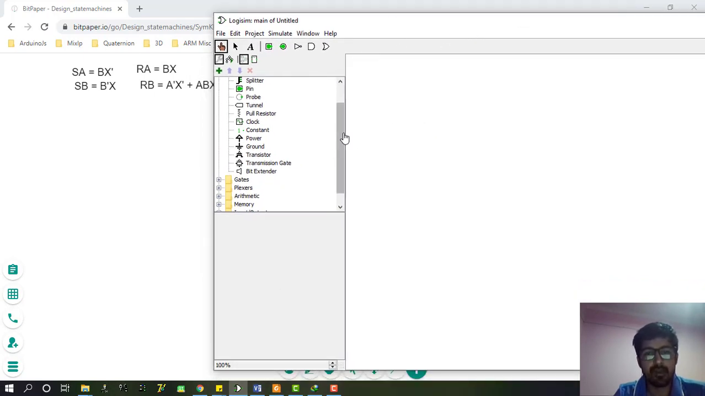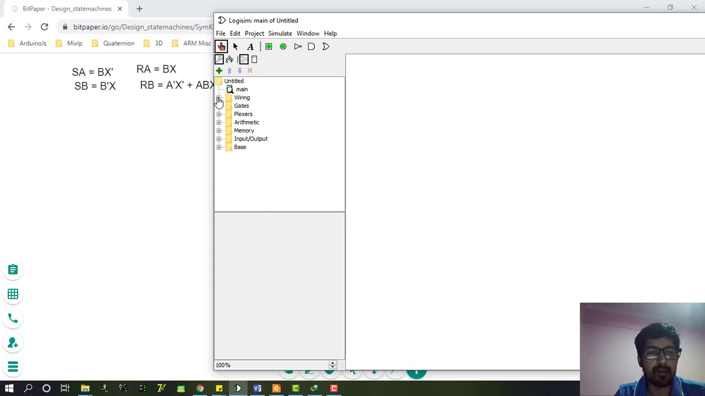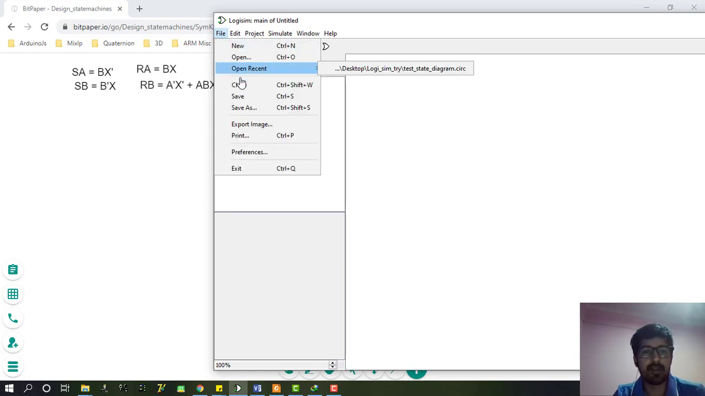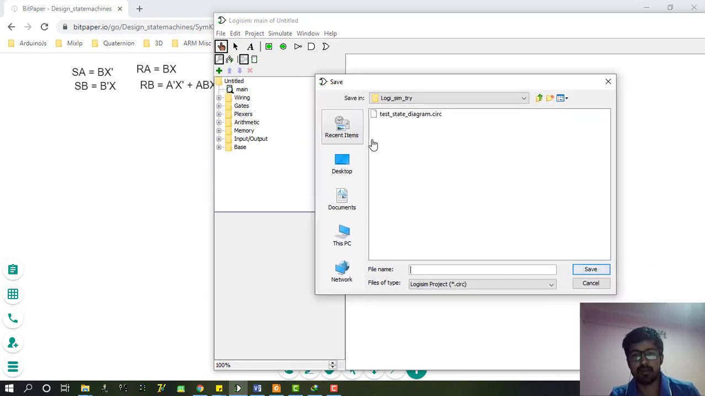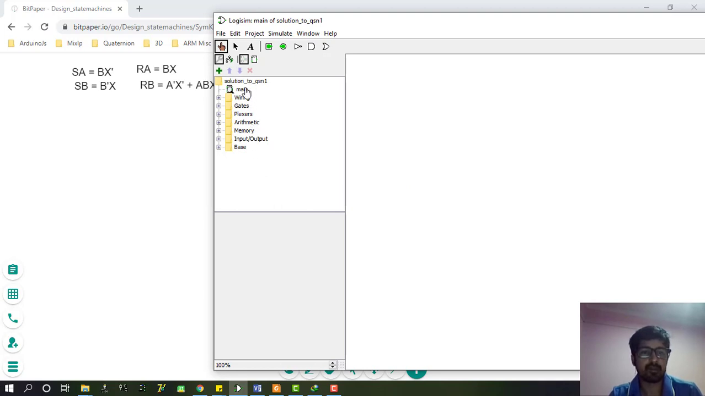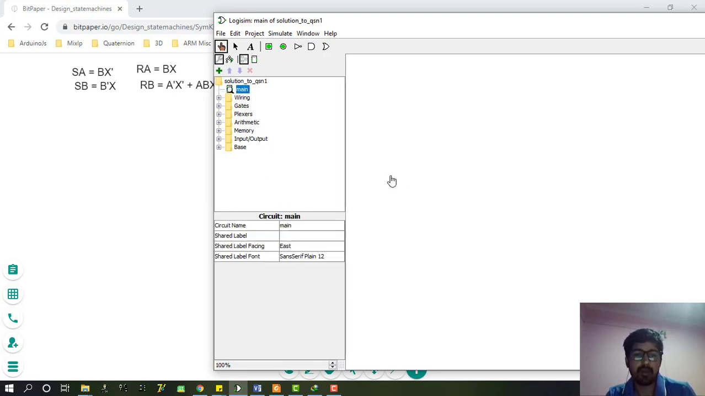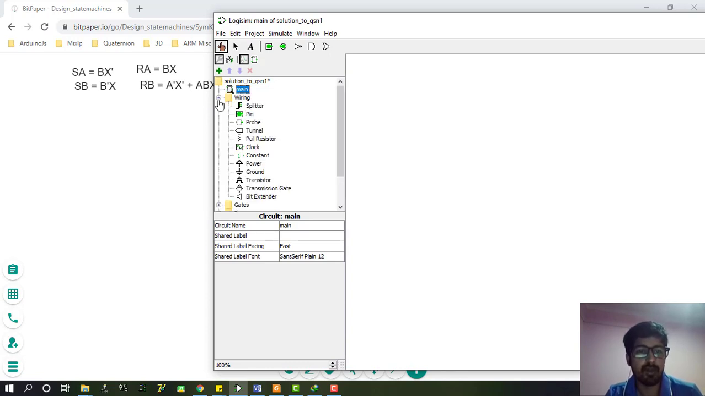So let us continue. Okay, in this panel we see that this is untitled. Let us save this, right? Let us save and give a name. Question one, right? Okay, so I just saved it and we have the main page. I don't know about giving a name, but let's go straightforward.